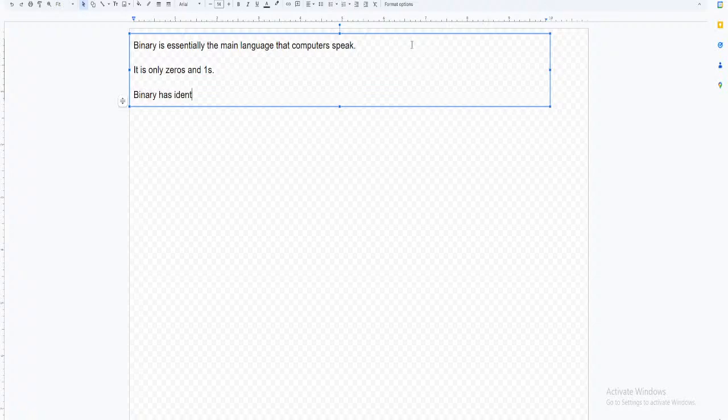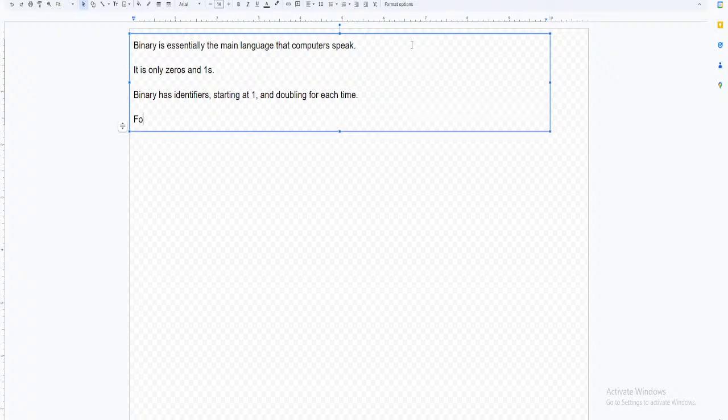Binary has identifiers, starting at 1 and doubling each time. For example, it goes 1, 2, 4, 8. I don't recommend doing that, because remember, start from the right and go left. So you should write dot dot dot 8 4 2 1. Okay, so it starts from the highest number. Everybody knows that 0 is 0 in binary as well.